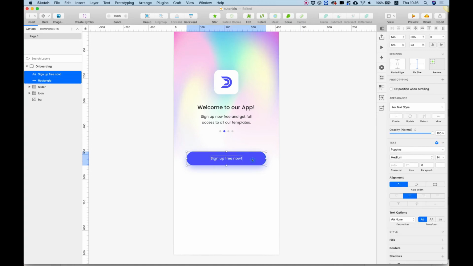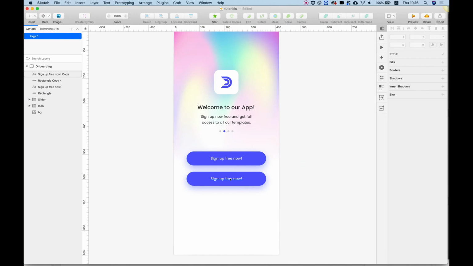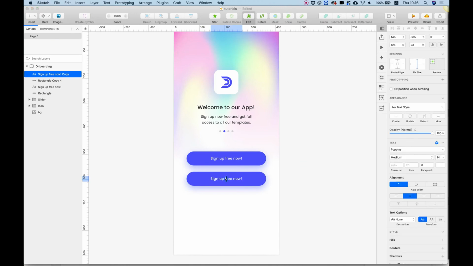Now I'm going to duplicate this and use it for the Facebook button. So Command or Control D. And now while these two are selected, I'm going to push it down using the Shift and down key on my keyboard. Awesome. Let's do sign up, Facebook sign up.